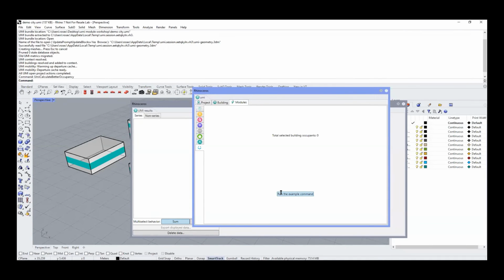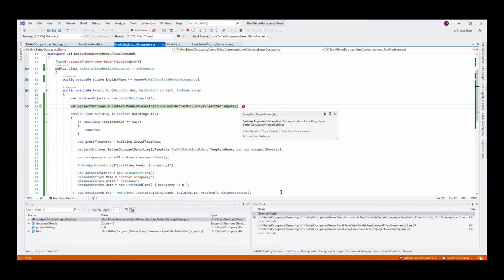Let's try it. Oh, no, we got an exception, right? So we had our debugger attached to Rhino, and this is why we do it. So that when we get an exception like this, we can catch it in real time and see what the issue is and explore our program to try to understand what the problem is. And there's a user unhandled exception.